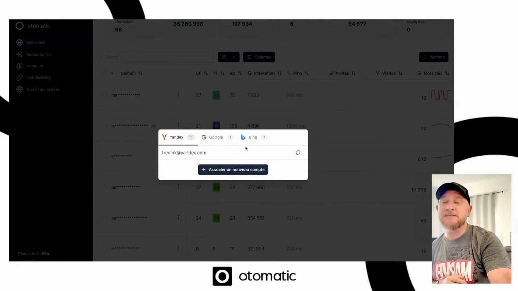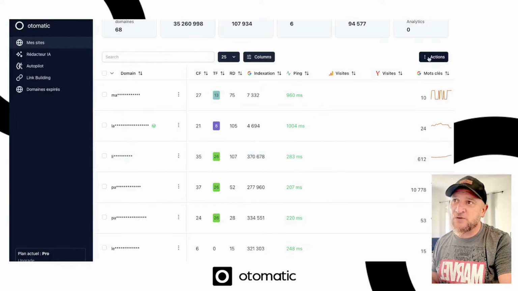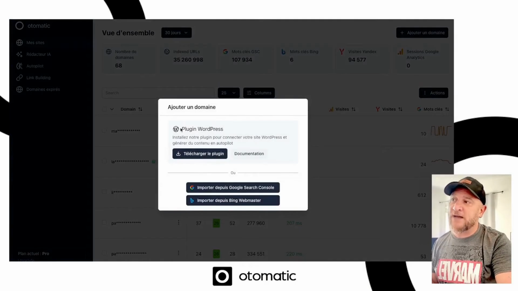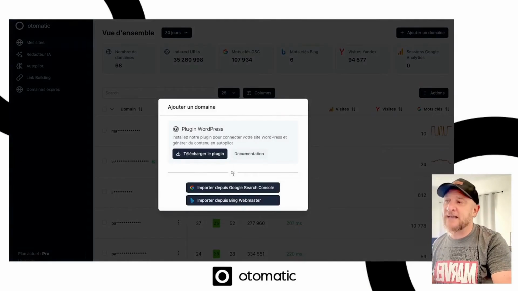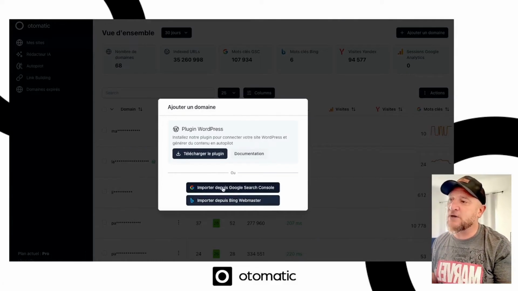Once you've linked your accounts, once you've associated your accounts on Automatic, you just go here and click Add a Domain. So right here, you either have the plugin and it adds them automatically, or you can import them directly from Search Console or Bing Webmaster. So for this example, I'll choose Search Console.